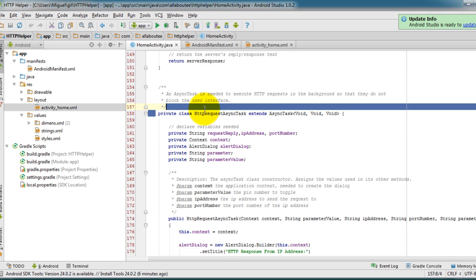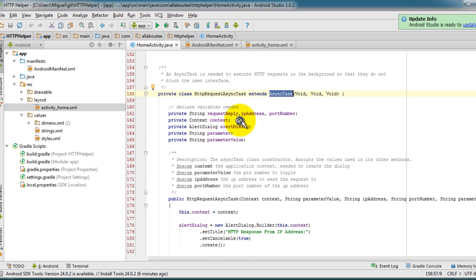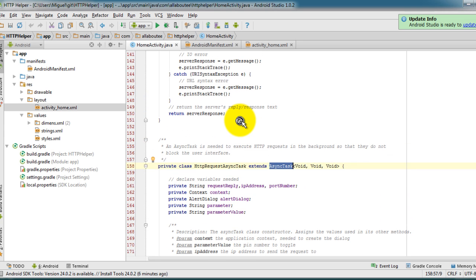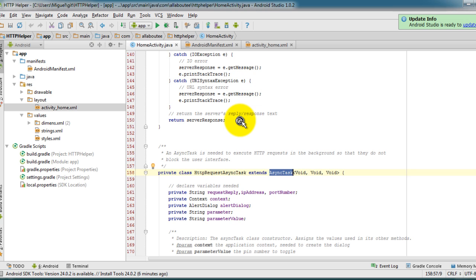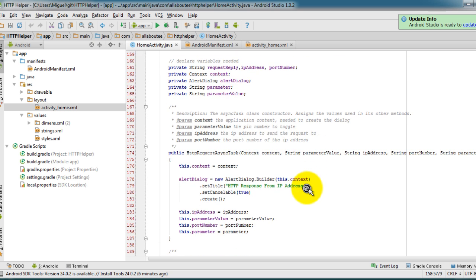I have a class here that is an AsyncTask. An AsyncTask is required because an HTTP request will block user interaction with the app, and it might freeze your app. So an AsyncTask lets you run processes, like in this case the HTTP request, in the background so that the app will not freeze.